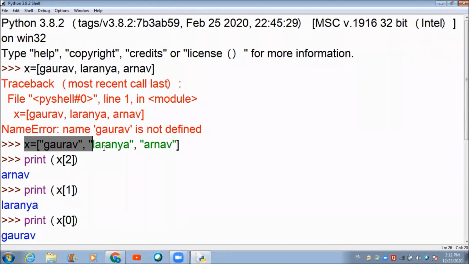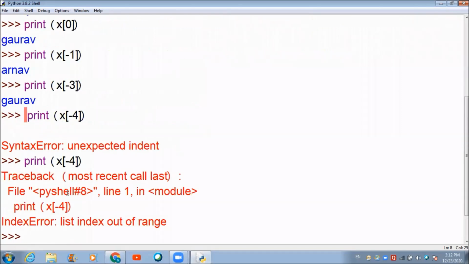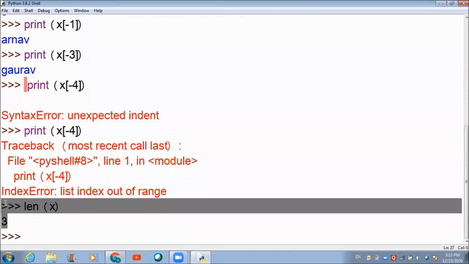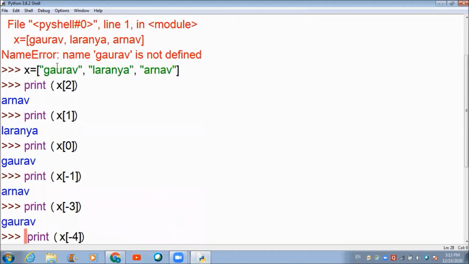Now, what is the length of this list? Sir, two. See? Length is 3. Why? Because there are three things in it, dear. This is what I was trying to explain to you in the previous lecture. The index starts from 0, but if you count the number of items, it is going to give you the length of that list. Okay, it is clear.